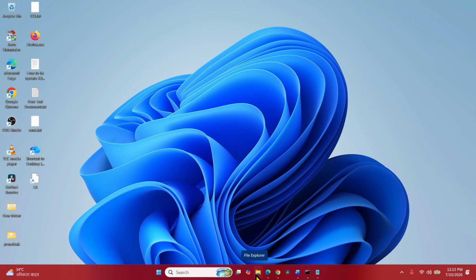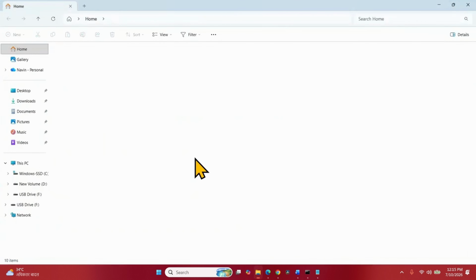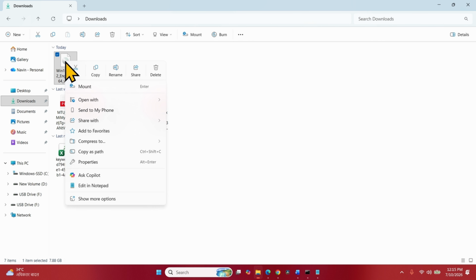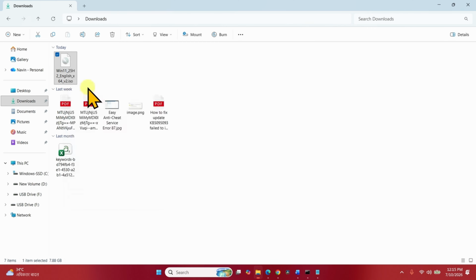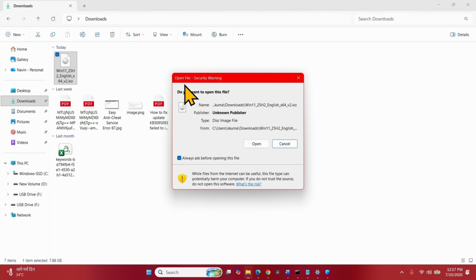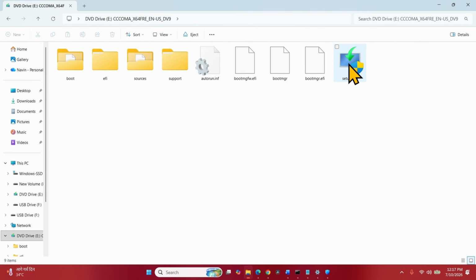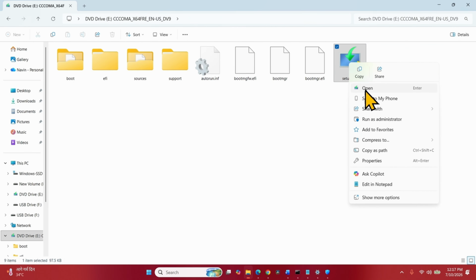Click on the File Explorer icon from the taskbar. Go to Downloads. Right click on this ISO file you have just downloaded and select Mount. On this pop-up which says Open File Security Warning, click on Open. Right click on setup.exe, select Open.